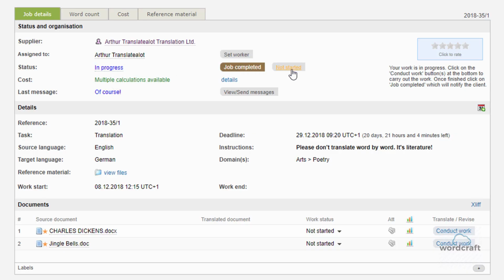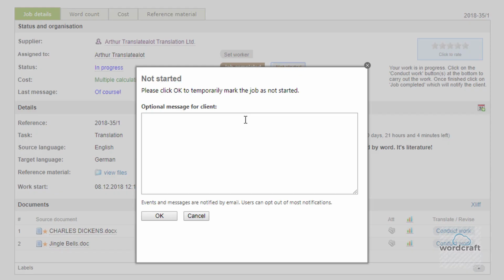If you're not going to immediately start the job, there is another step in the process. Click Not Started to notify the project manager that you intend to delay working on this job. Again, you can provide further information in the form of a message to the project manager. After writing the message, click OK to change the status and send the message.